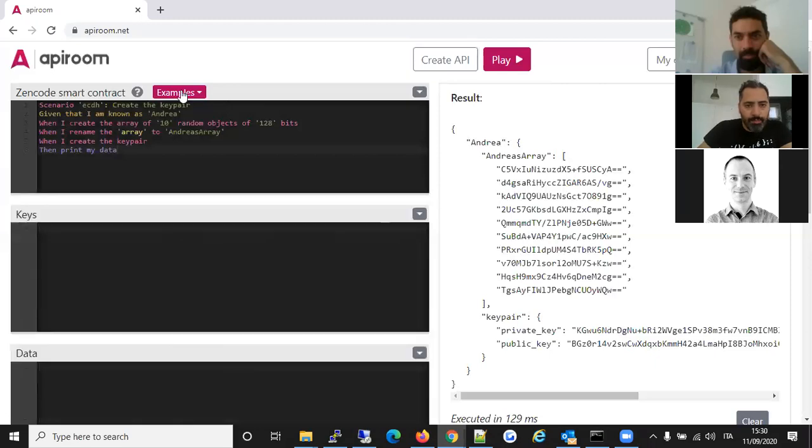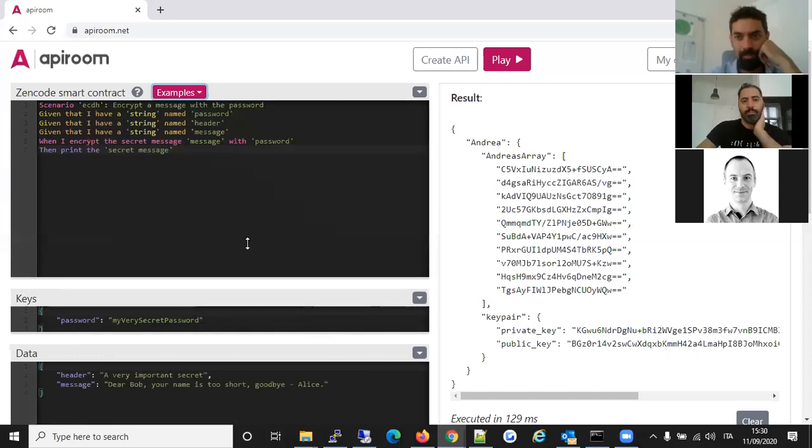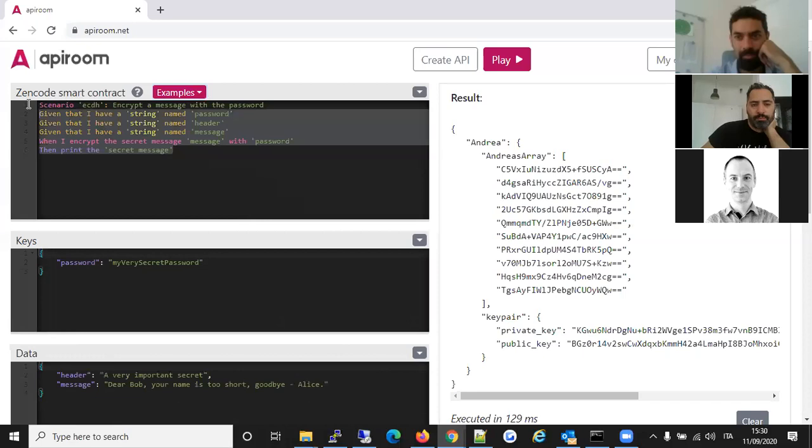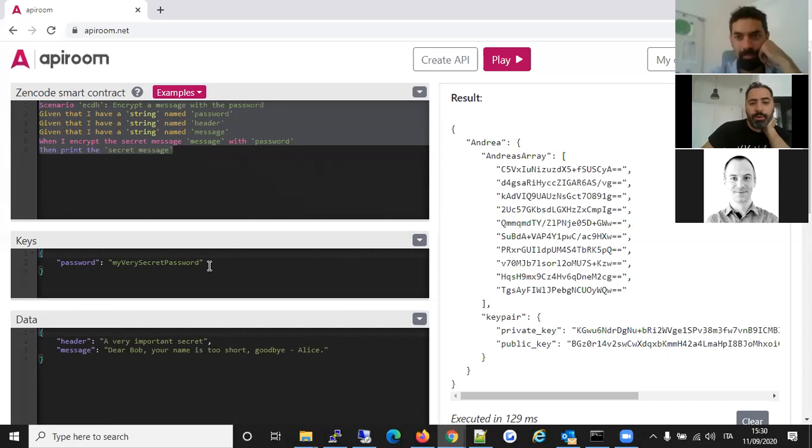Now let's have a look at keys and data by using a different example. Oh, this cut. Found a bug. Nice. All right. Let's look at encrypt a message using a password. So this example populated the scripts here along with the two text boxes where you enter data. Here, the one called keys, we have a password. And the one called data, we have 2 strings, one called header and one called message. So in the message you read, "Dear Bob, your name is too short, goodbye Alice." Very funny.